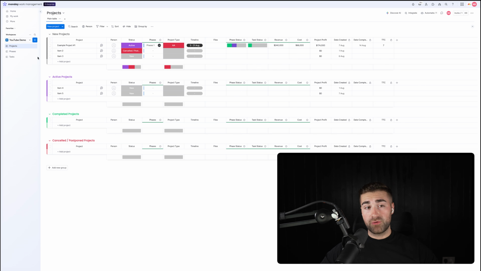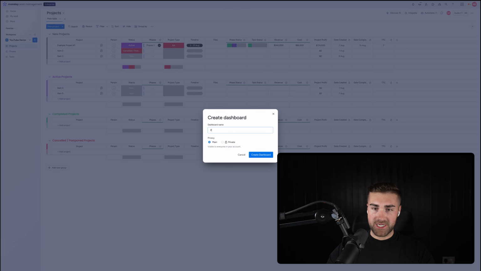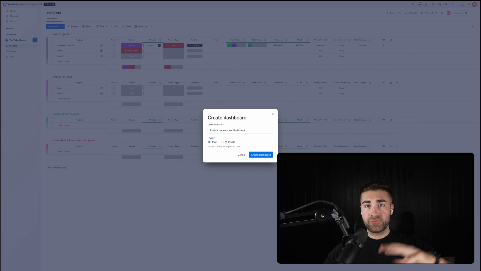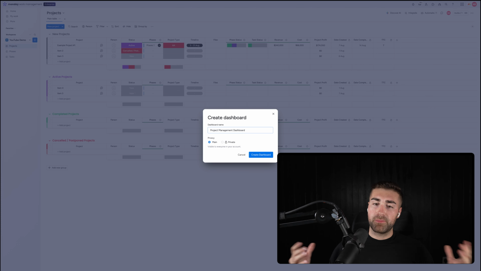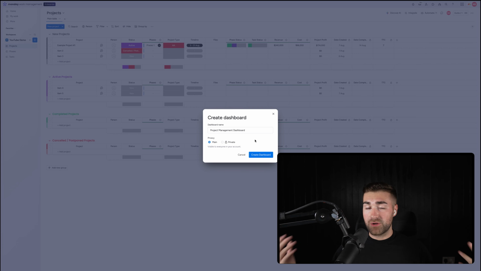But first thing we need to do when managing reports, actually, is to go ahead and create a new dashboard. So this is going to be our project management dashboard. This is where we're going to pull information from all of our various boards, so projects, phases and tasks, into one place, and then chop all of the data up and report on it, so we can see how profitable we are, how many projects we've got going on at any given time, and all of these fancy data points.